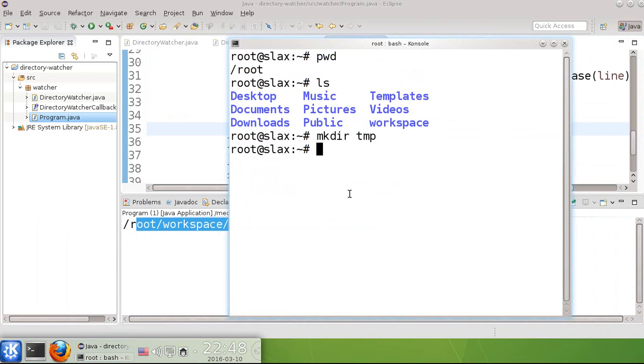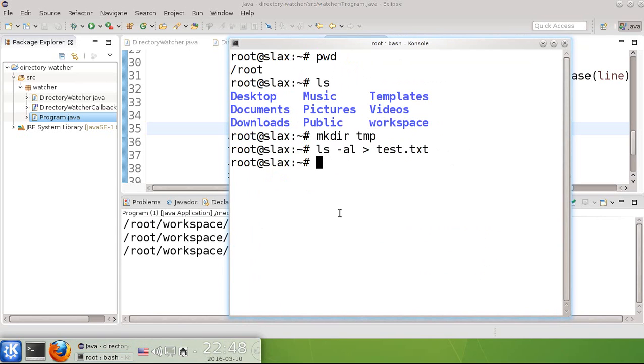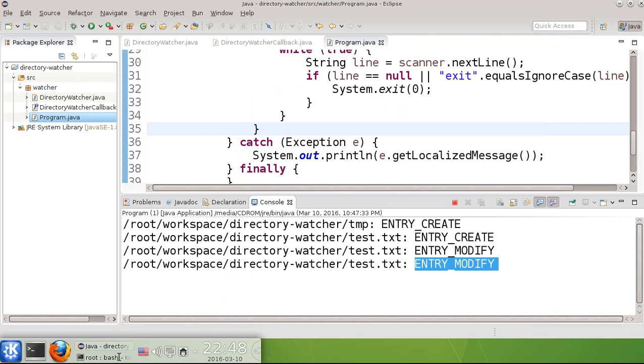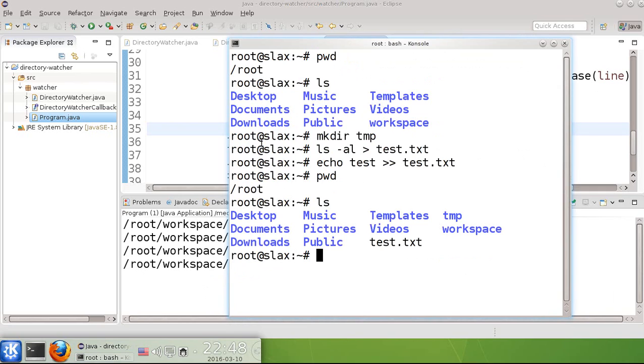Okay, now let's create another file by listing with all the details the content of the folder, and I will output this in a test.txt. So this is the file that has been created, and first it was created and then the content was written inside it, so it was modified. If I echo some text and append this to my test.txt file, as you may see, the file has been modified again. And if I remove the file, or even the directory, so if I list the content, I see that I have a tmp directory, and also a test.txt file.